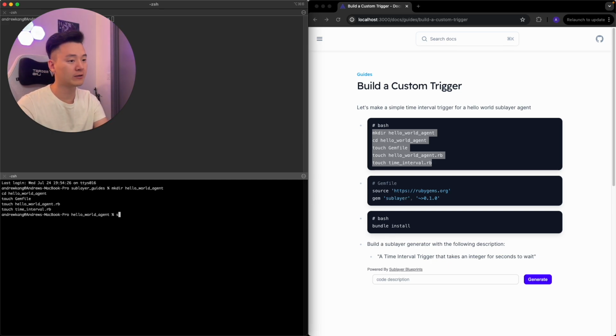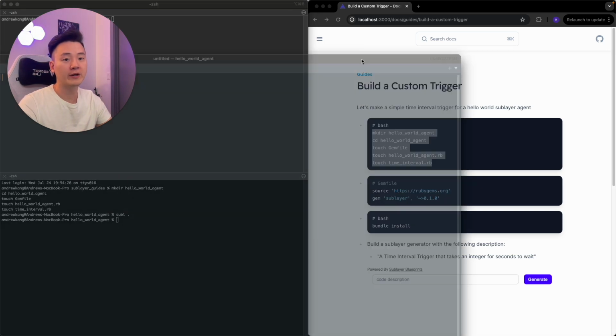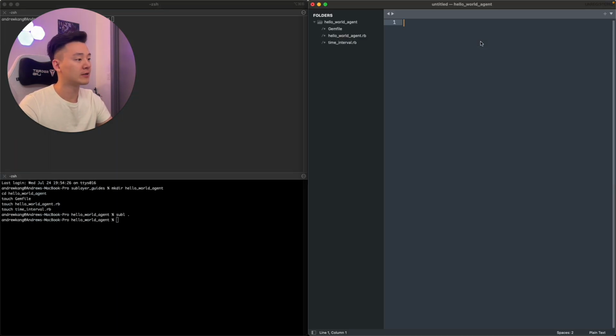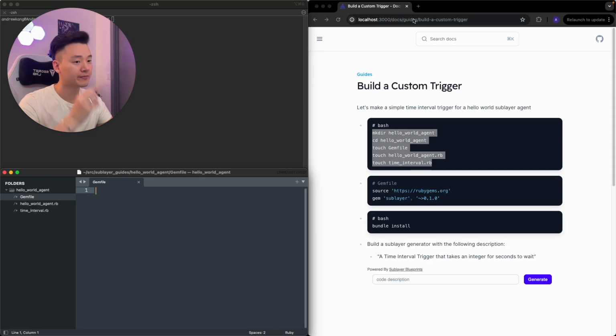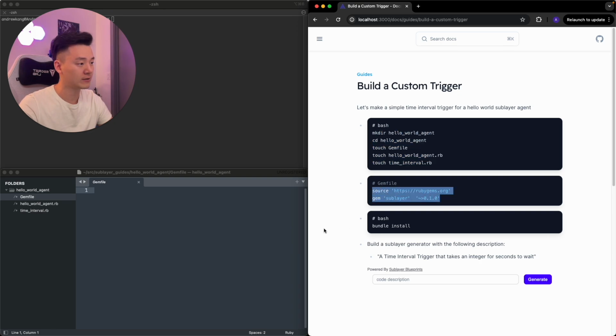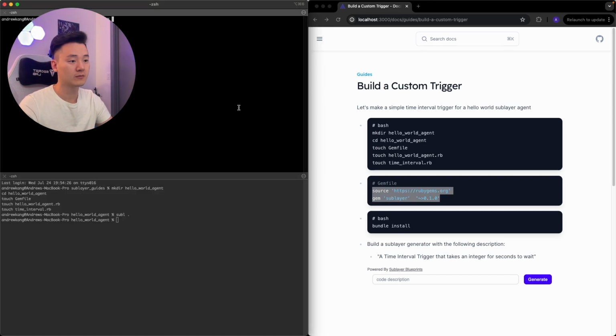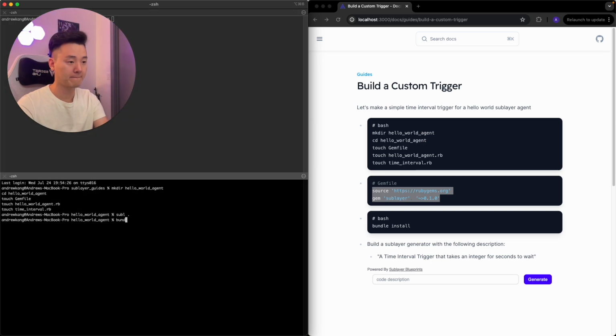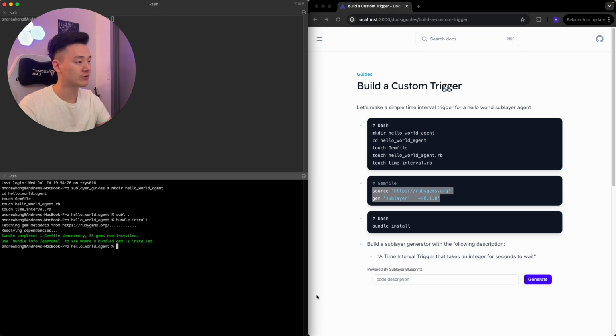Now that we're in our Hello World Agent, let me open that up real quick. And what we're going to do is go to our Gemfile first, and we're going to add this line here to add our newest versions of Sublayer as of this tutorial. And we are going to then bundle install. So we'll get the latest Sublayer version.